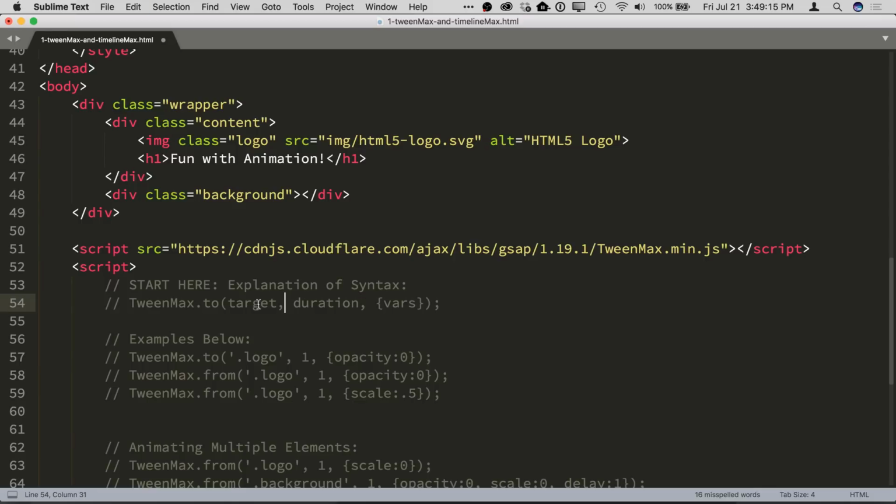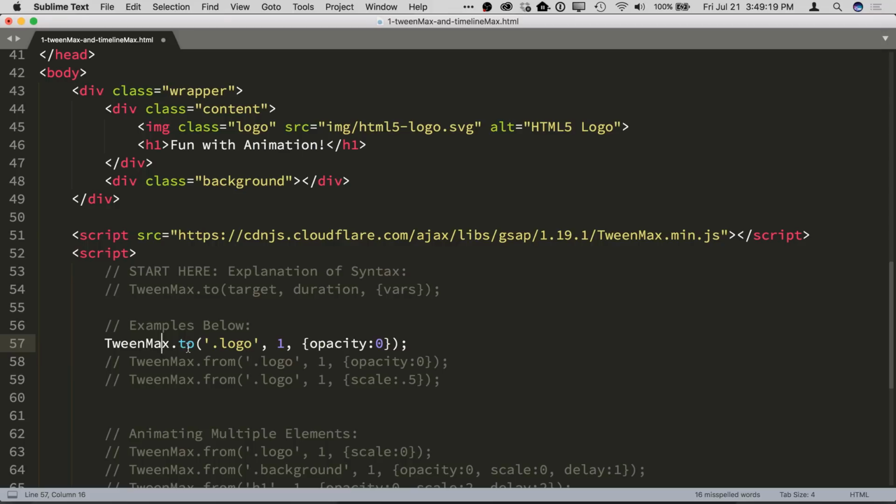Okay, so let me comment that out and do our first line of GSAP code. So we're going to say TweenMax animate to an opacity of 0. You put all these variables in the curly brackets, and in the parentheses, you're putting all 3 of these different things. The first thing is your target. The second thing is the time that you're going to take to animate it. And the third thing is what you're going to animate. What are you going to change over that 1 second of time?